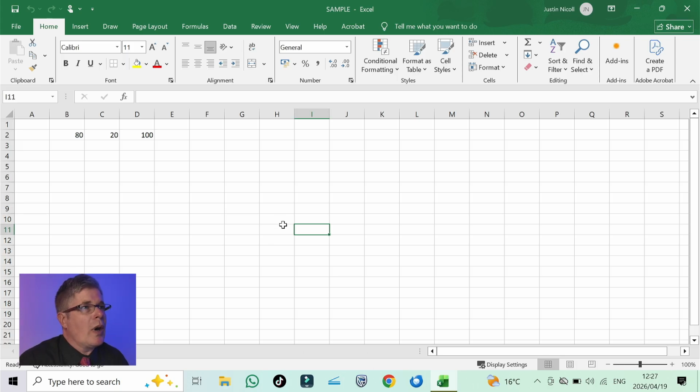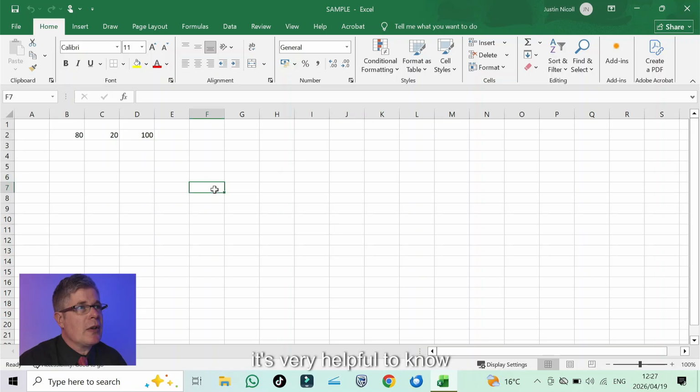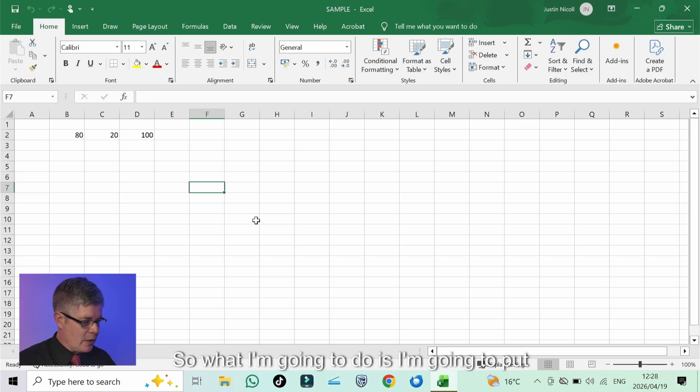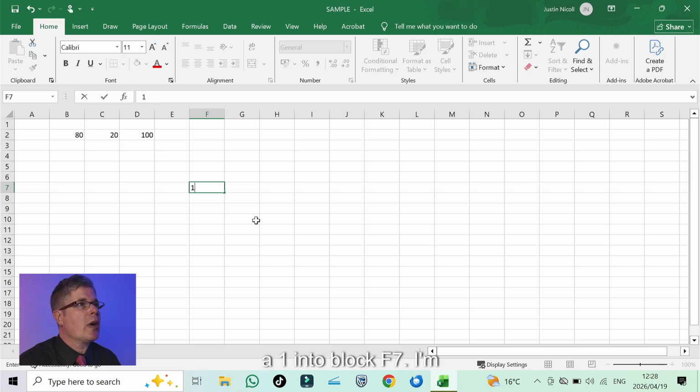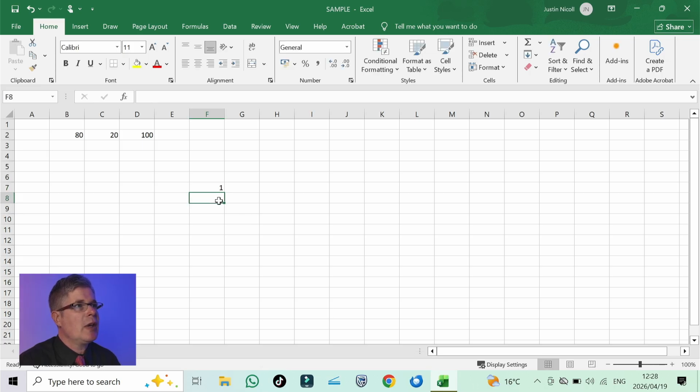Next, in simple basic editing, it's very helpful to know how to undo things. Undoing can save a little bit of pain down the line. So what I'm going to do is put a 1 into block F7. I'm going to put a 2 and a 3. These are just arbitrary numbers to illustrate the undo functionality.